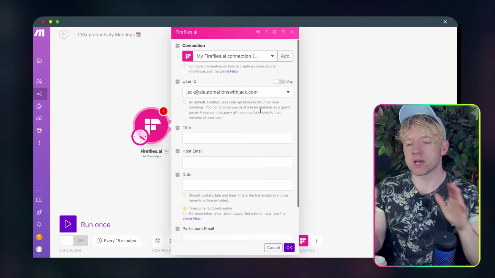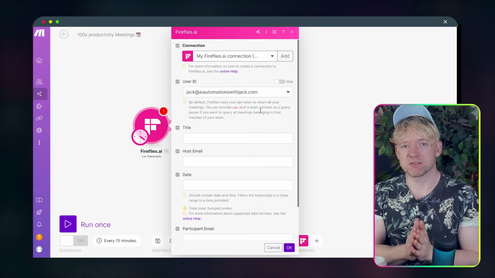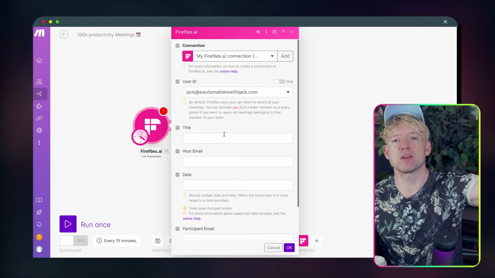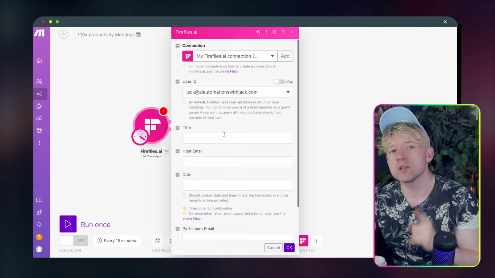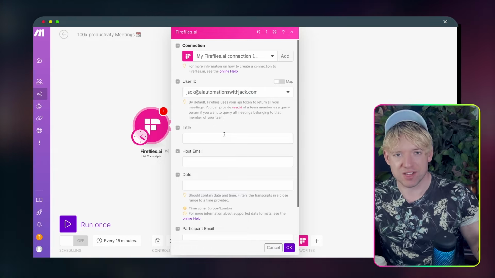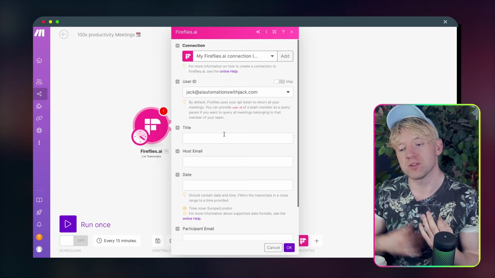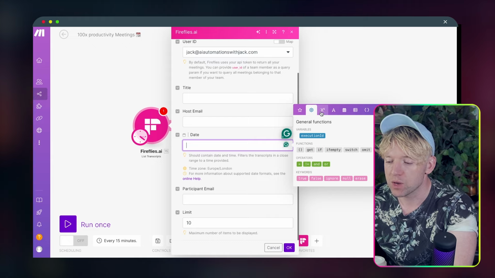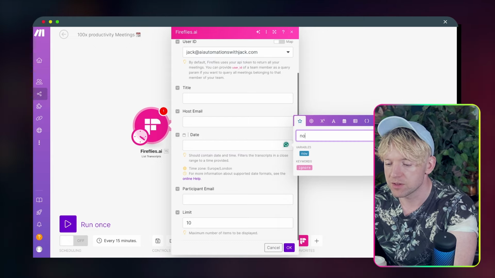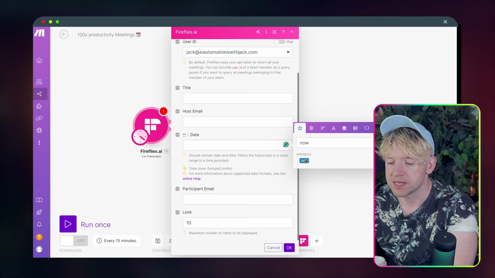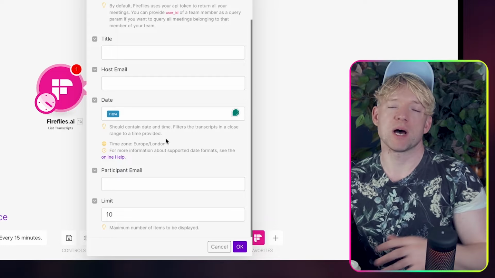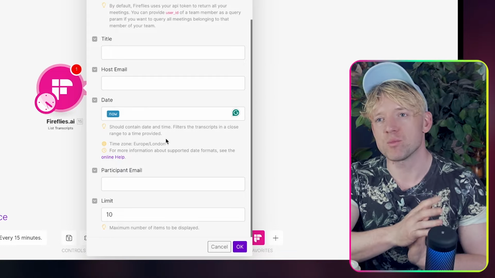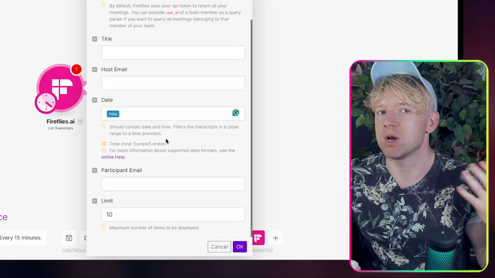Now, here's a little trick, okay? The way this automation is going to work effectively is this. We're going to specify, hey, this is going to go forth and bring back every conversation that you've had, but we only want the conversations that have happened, say for argument's sake, in the last 24 hours. So to do that, don't worry about the title, don't worry about the host email, click on the date, and all I want you to click on is now. That's it. So essentially what this will do is go back like 24 hours and grab all the meetings that have happened within that time frame, which means that if a meeting happened 2 days ago, it won't bring it back.